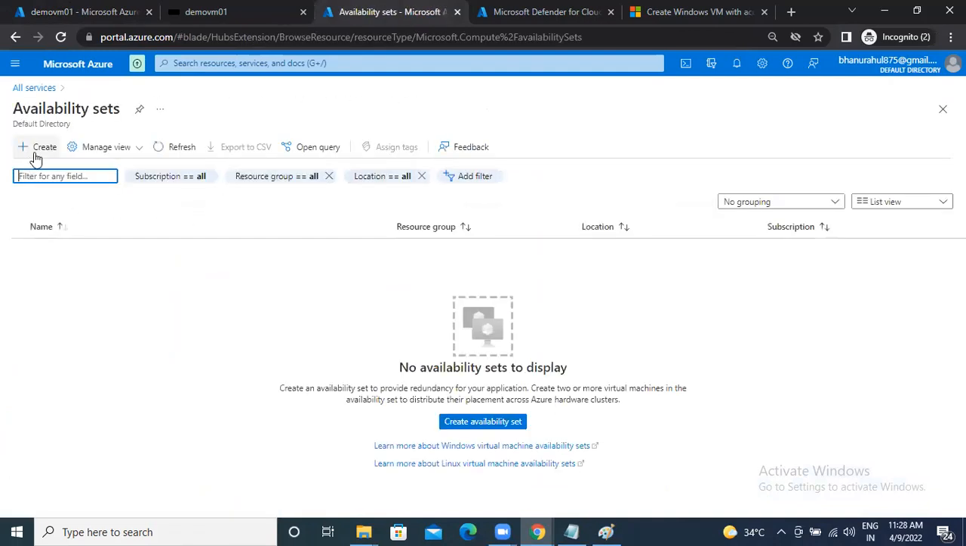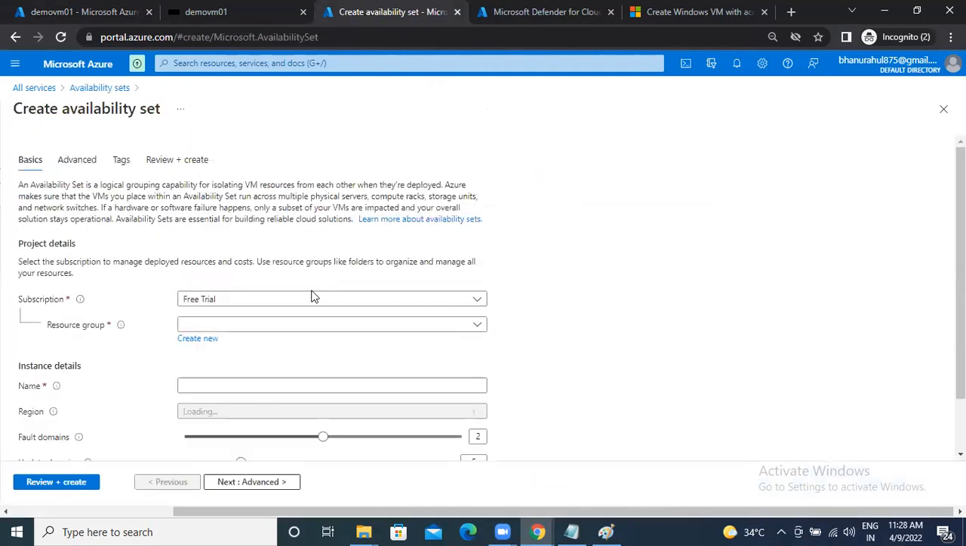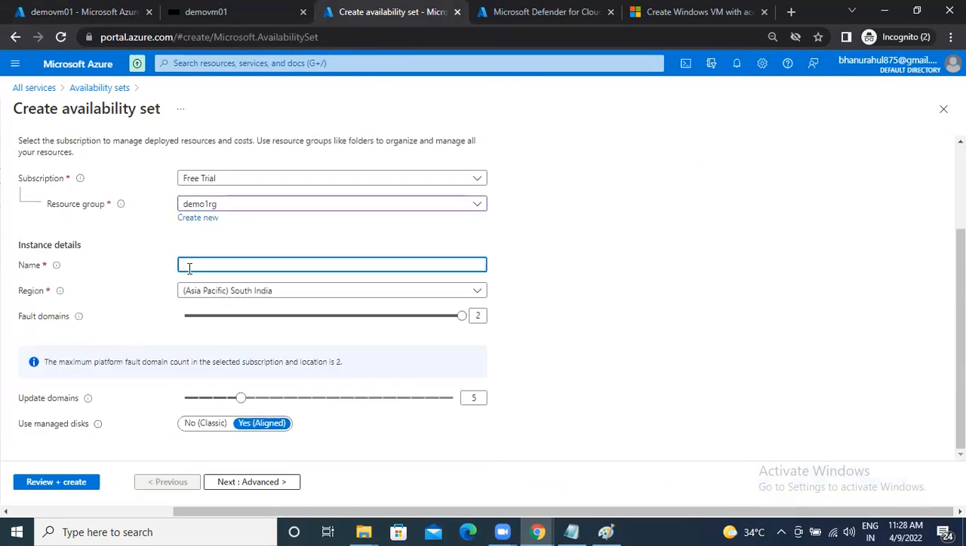Now, availability set is one service. Now you are going to create one availability set. Let me create it, I will explain. I will name it demo AV, where AV means availability set.